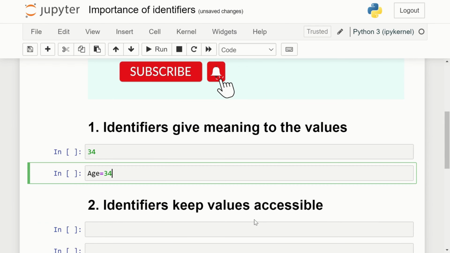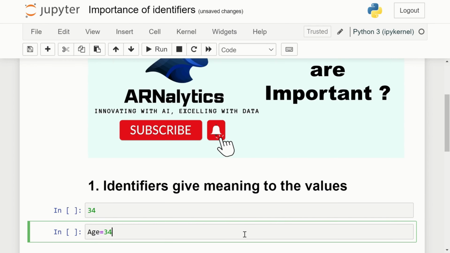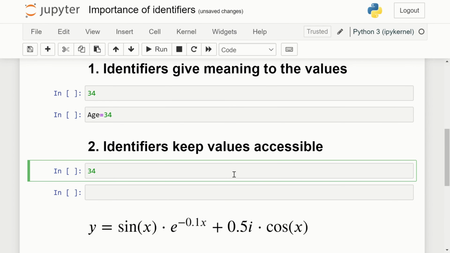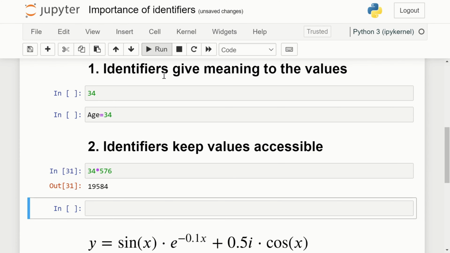Now secondly, the identifier keeps the value accessible. Let's say 34 into 576. You have to use this multiplication several times in your code. Let's perform this multiplication first. Now, instead of performing the multiplication each time, you can assign an identifier to it.